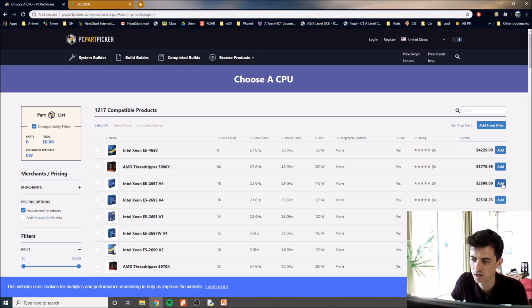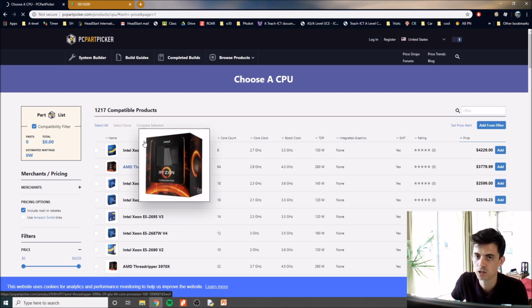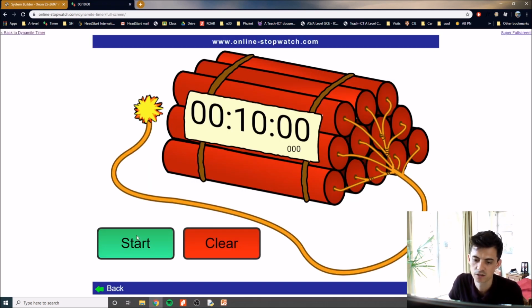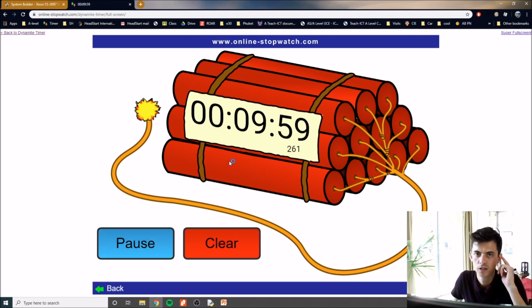Now, as a quick hint, you can actually have more than one of each on some systems, but not all. So, it may not be obvious which one is the most expensive straight away. You're going to have 10 minutes to do this, so I'm going to start the timer. You need to hit the pause button, and here we go.